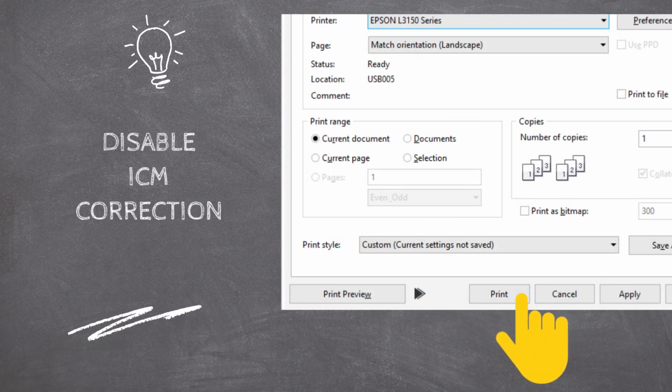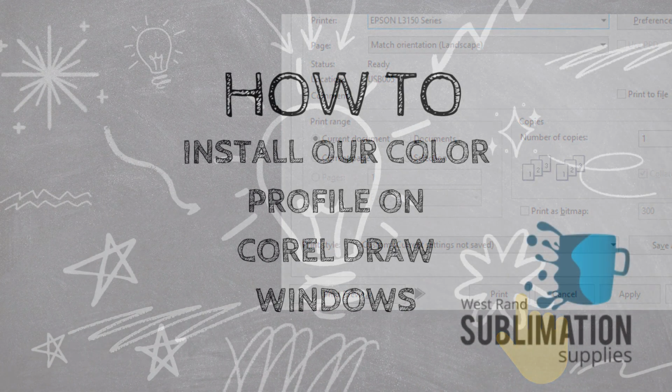Click on the Print button to print. Please verify these options with every print to ensure that your colors do come out correctly.